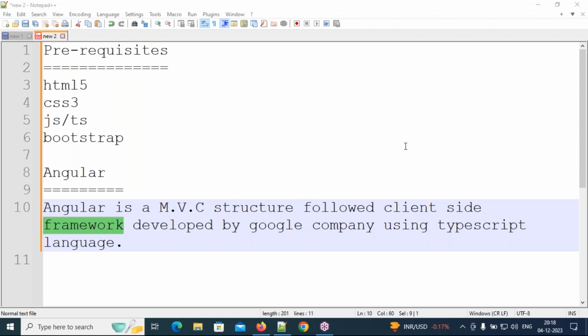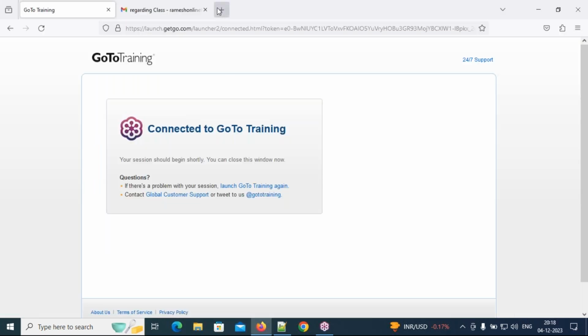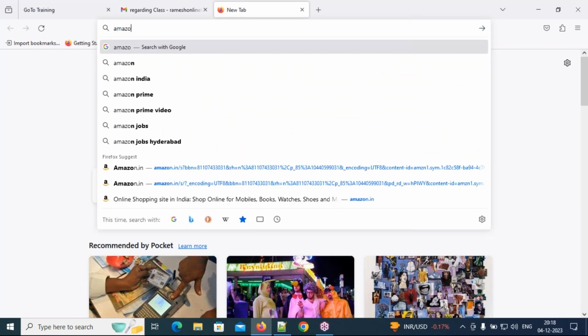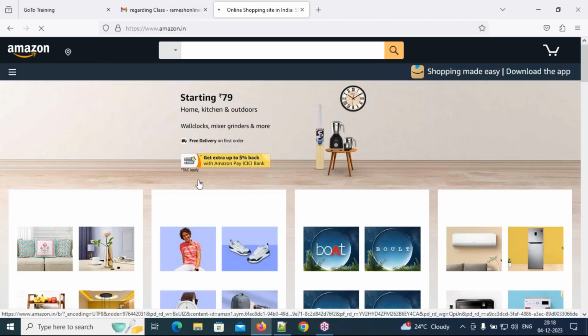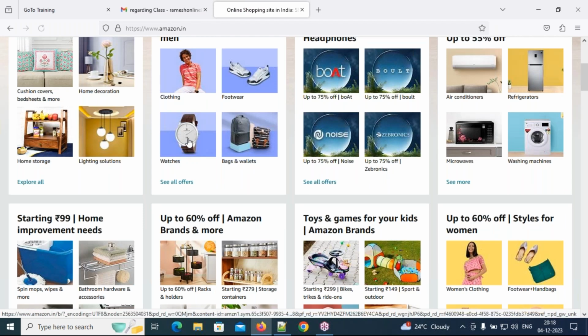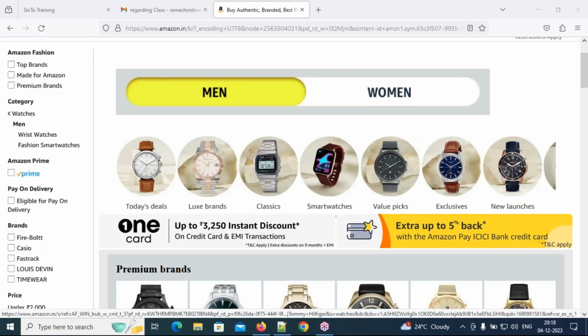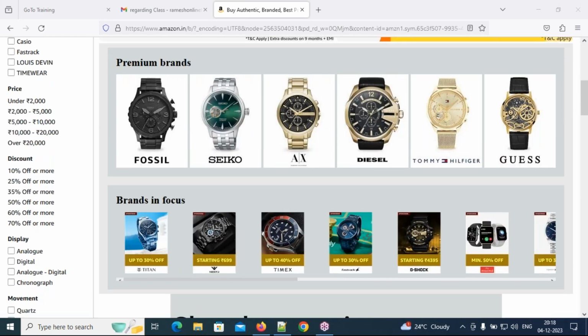For example, if you open Amazon.in, you will see a lot of products there. Can you purchase a product directly? No. What will it ask? It will ask you to log in. Can you log in directly? No. It will ask you to register.